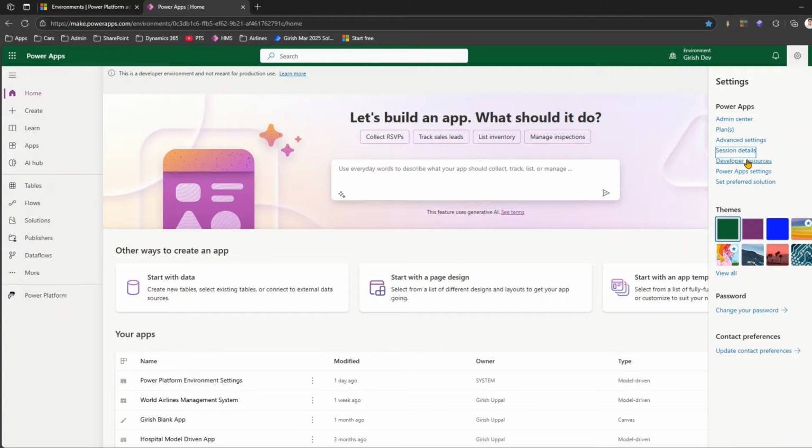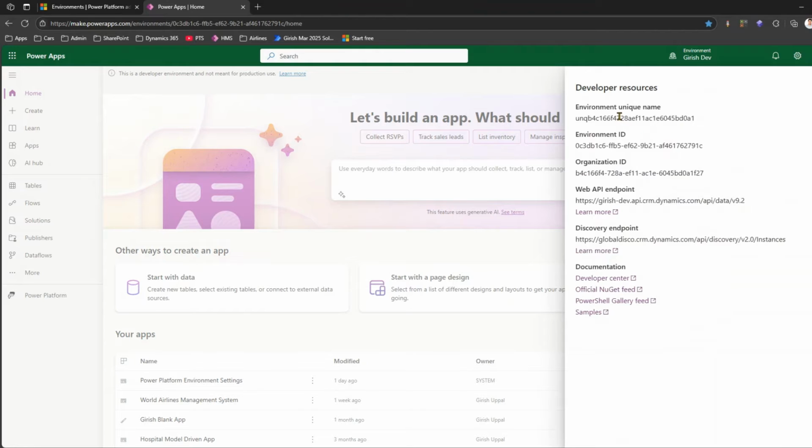Over here itself, you will find something called developer resources. If I click on developer resources, here you will see the environment unique name, environment ID, org ID, web API endpoint. Where this is used: if you are consuming OData services, if you want to update or read information of your Dataverse table in a third party system, or by using, say, Postman, or maybe if you want to import data from one environment to another, this is important to know.